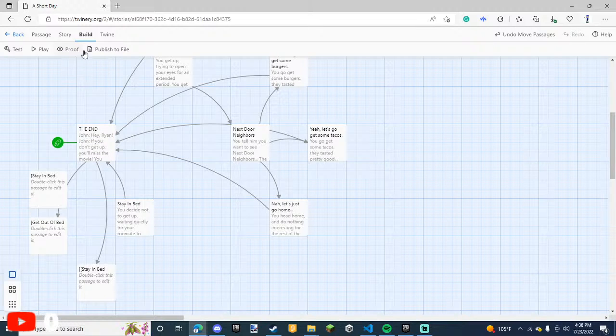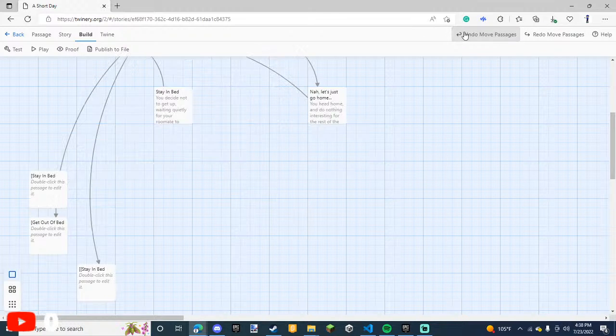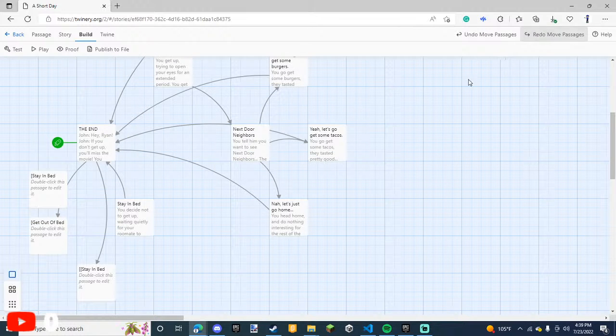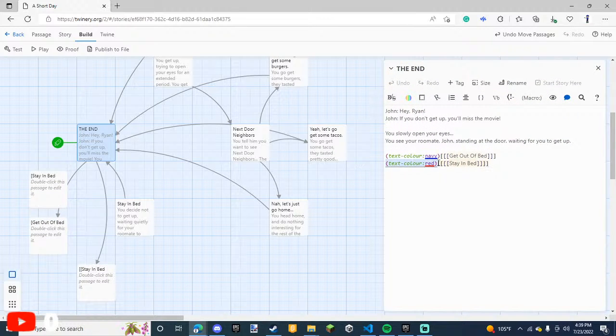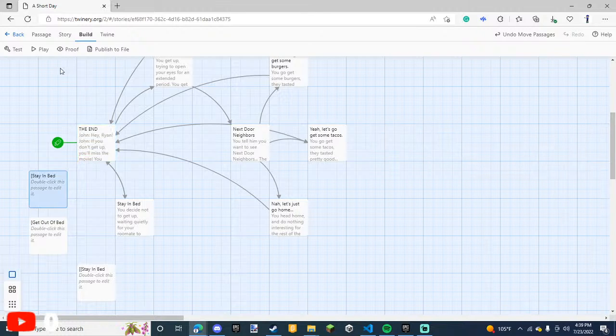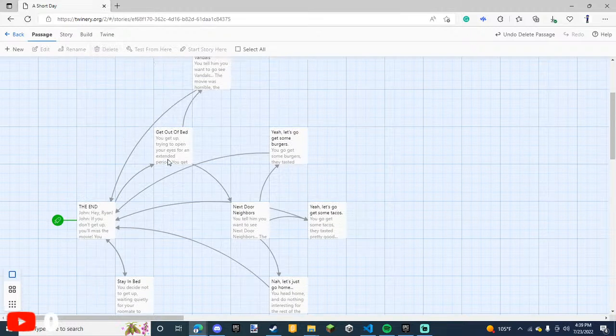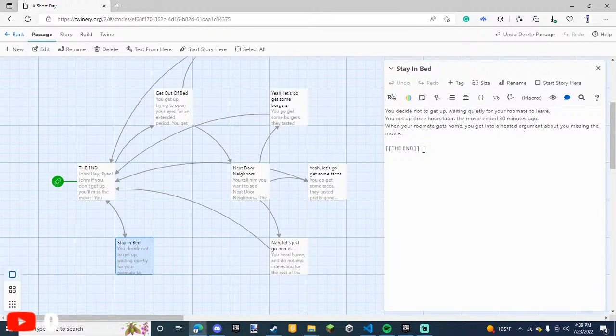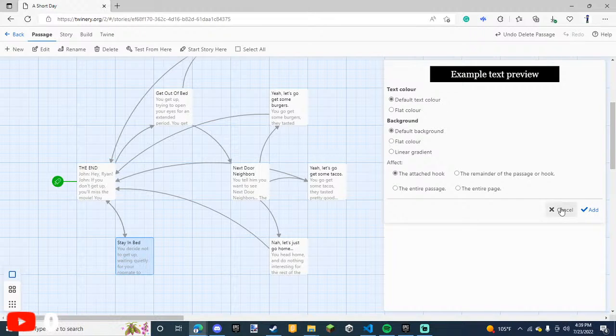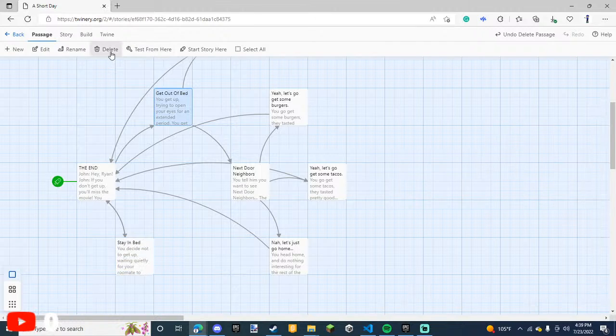I messed everything up. Undo move passages, undo move passages, undo. Oh no. I messed everything up. No. Oh, that's why. Okay, so that should fix everything. Let's delete these three. Okay. Okay, now this one. Oh, it canceled. Stay in bed doesn't have a choice there.